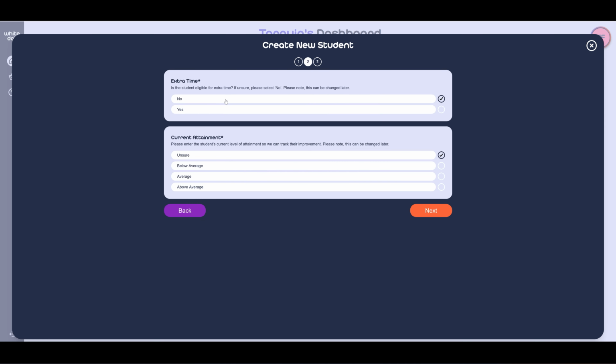The second page asks two quick questions. If you are confident that your child is entitled to 25% extra time, please click Yes. If you're unsure or if their status changes, you can adjust this in the settings later. Next, select your child's current attainment level, which can also be changed later. Once you're done, click Next.